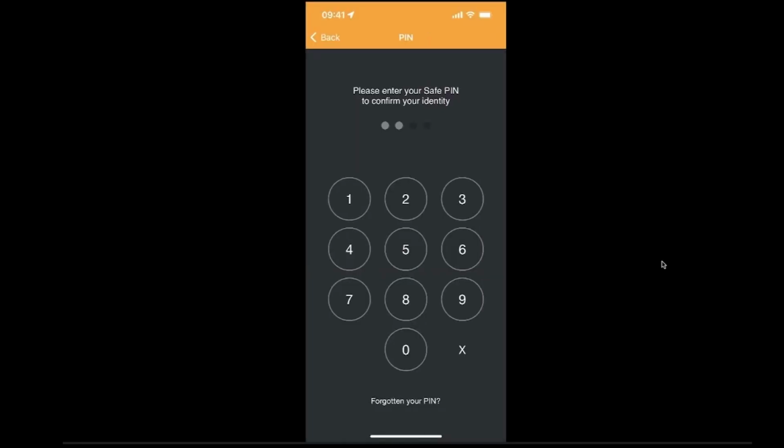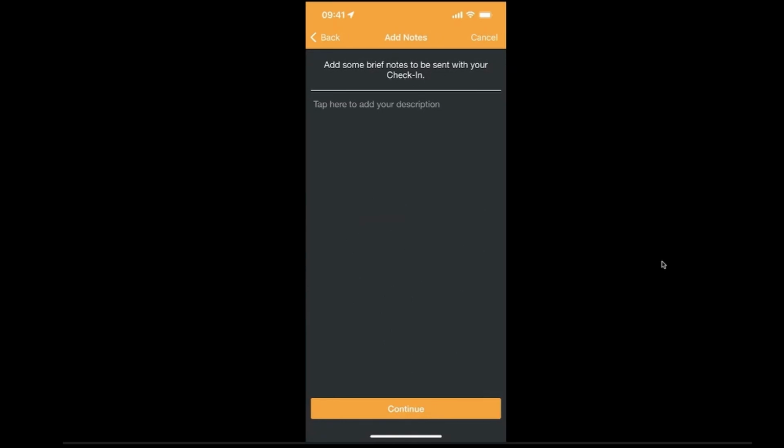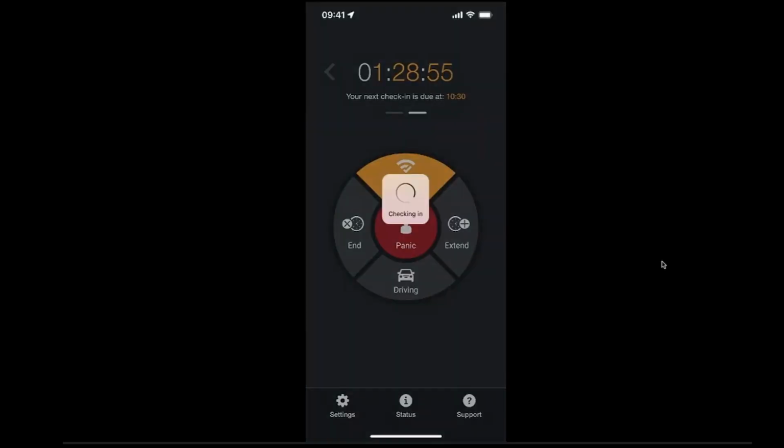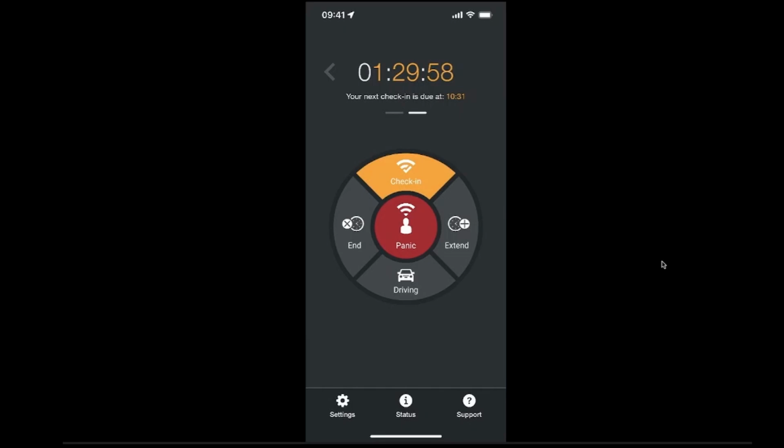If you were to click on check-in via the app, you'll be asked to put in your safe pin. And once you do, you'll be asked to put in a note. You can override this. And now, as you can see, my check-in time has reset. If you're using a button, you just click on the button once and that will check you in.